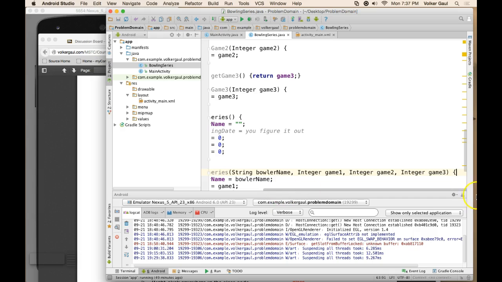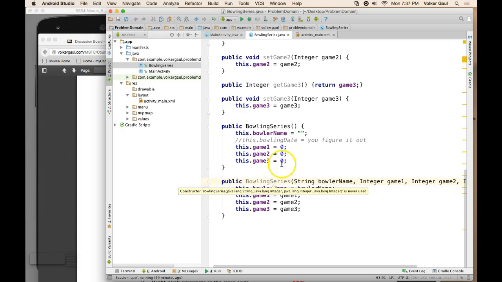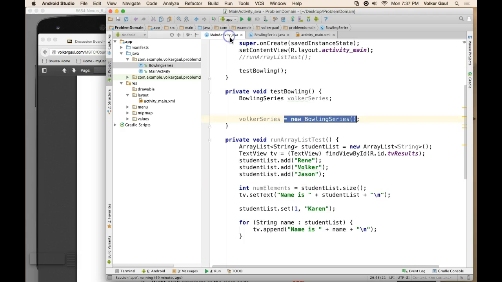So notice this one that it built. It's still called bowling series, just like that one. But it's got a different signature. It's got different stuff in the parentheses, and so we can tell it apart. Let's see if we get any errors in main here. Notice no complaints. This said, instantiate me a bowling series and put nothing in there and send nothing in.